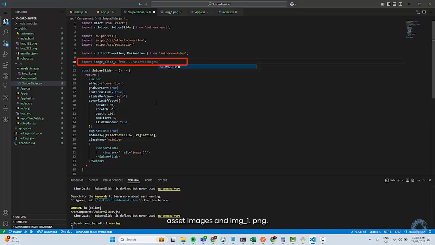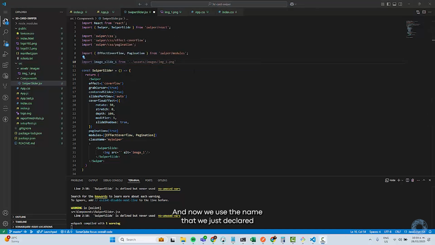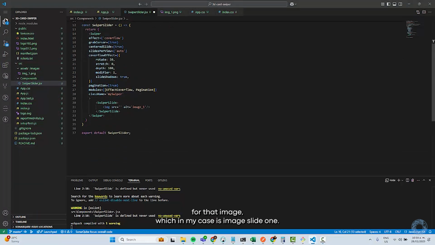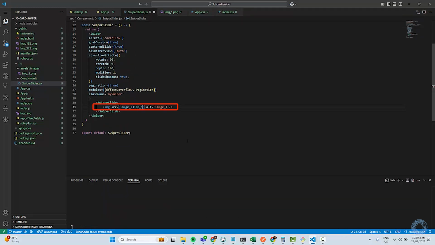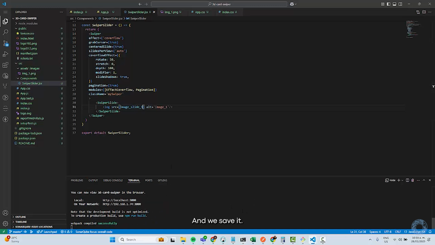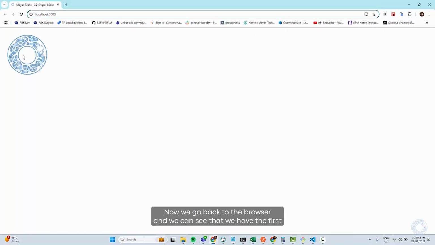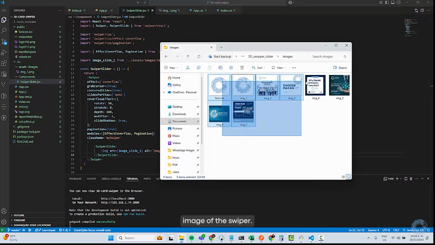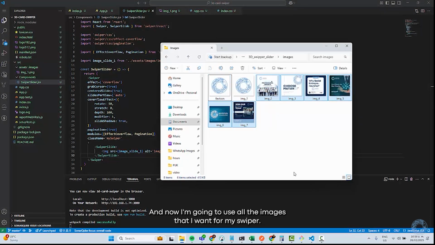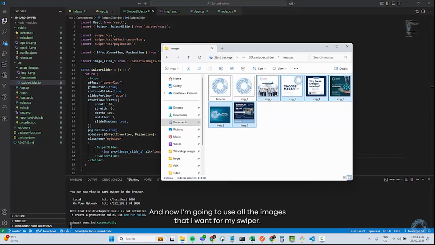Assets, images, and image1.png. And now we use the name that we just declared for that image, which in my case is image slide 1, and we paste it on the source. And we save it. Now we go back to the browser, and we can see that we have the first image of the swiper.